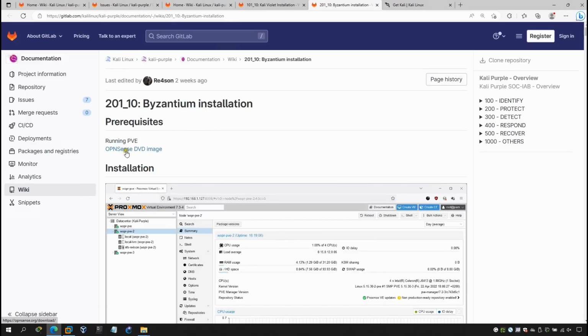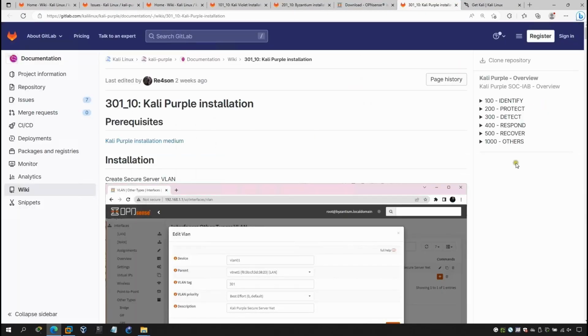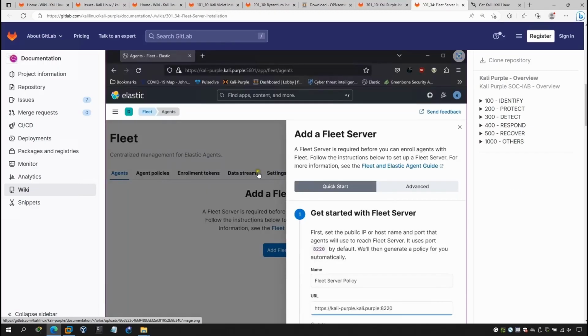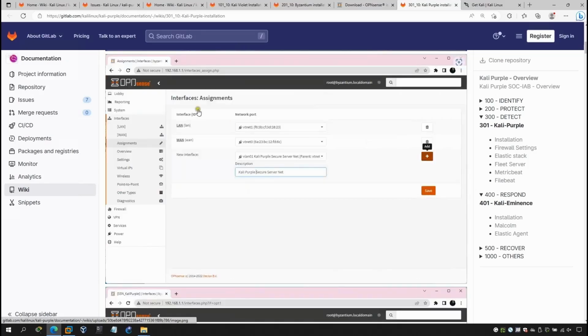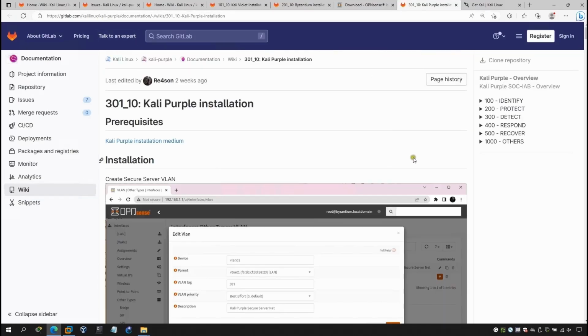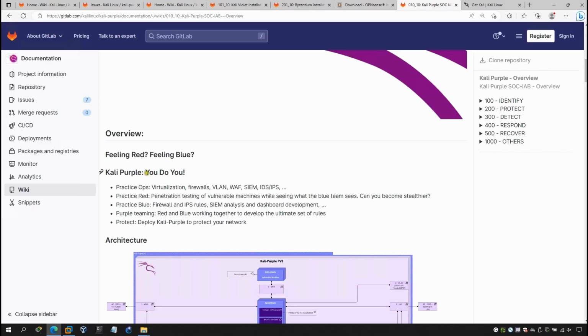If you want PVE, you can just download the image file. You can just try from here. You can always install and remove packages. You can try everything from here. I'm not going to show you everything. If I go back to overview, there are a few things. Kali Purple, you do you.